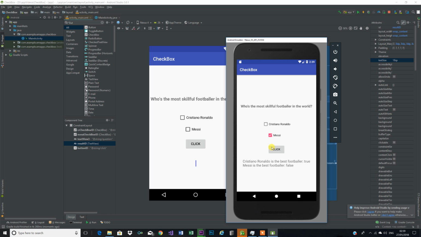So here you go. A very simple application, but it's very useful when you create a big project.